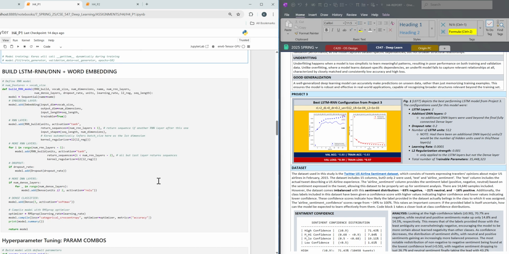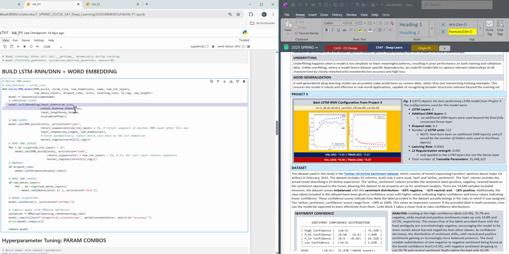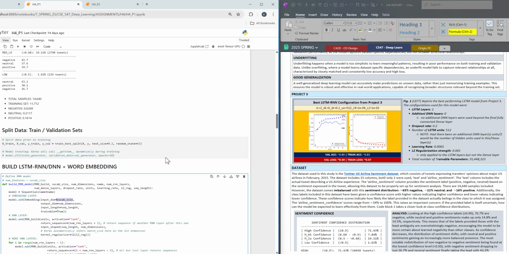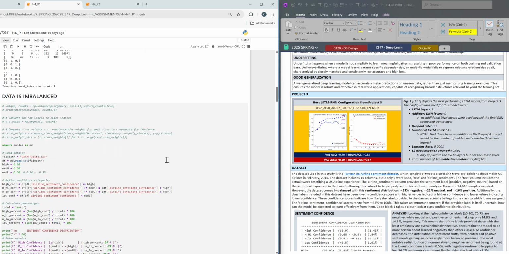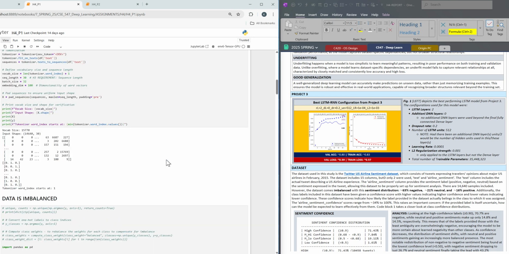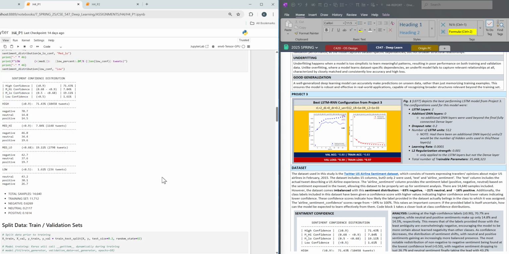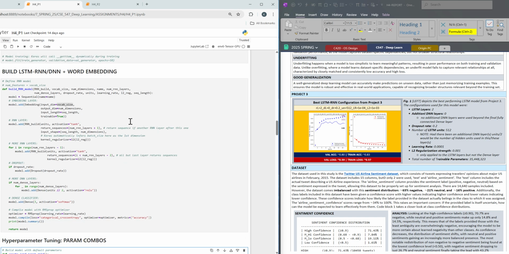Here's our build. The difference being here that we added our embedding layer. Here we're passing in our dimensions, which is 100, our vocab size, which is 15,770, and we are making it trainable, of course.